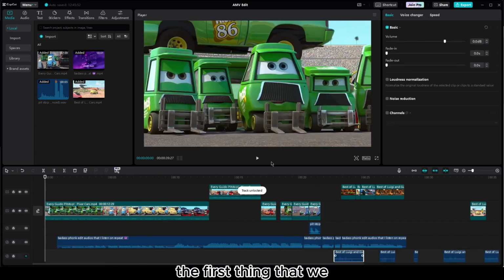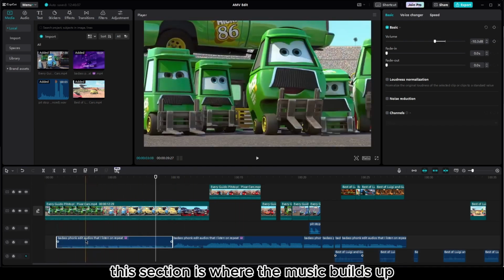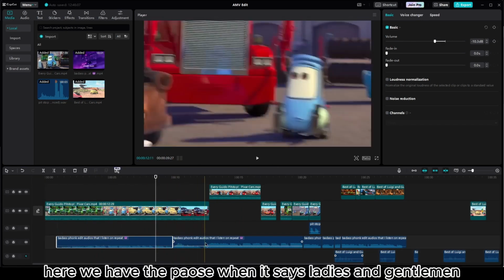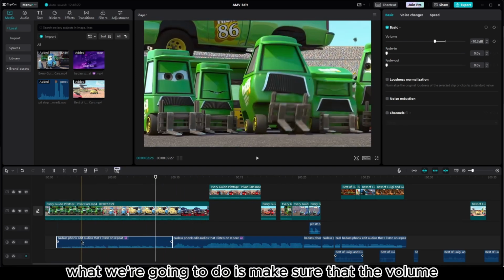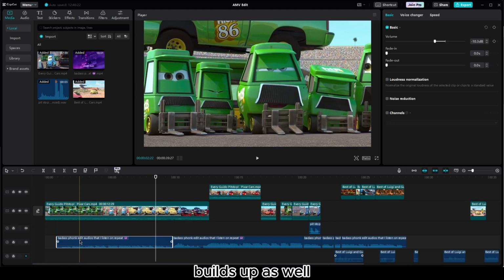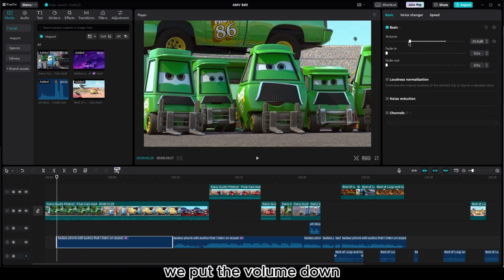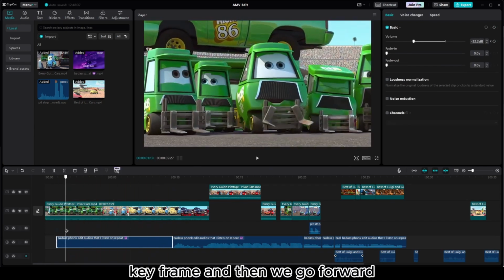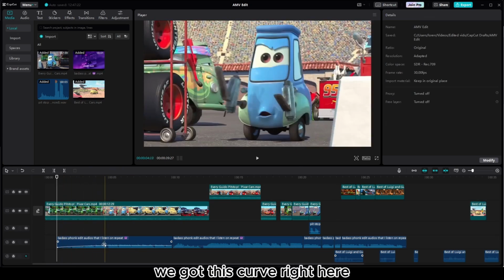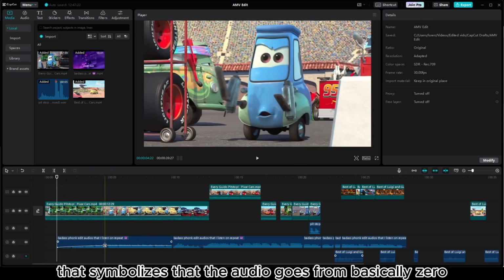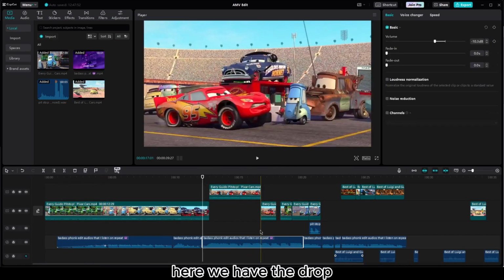The first thing that we are going to do is adjust the music. This section is where the music builds up. Here we have the pause when it says, ladies and gentlemen. So right here, what we're going to do is make sure that the volume builds up as well. How are we going to do that? Simple. We go at the start, we put the volume down, keyframe, and then we go forward and we put the volume up. And there we go. As you can see, we got this curve right here that symbolizes that the audio goes from basically 0 and builds up.